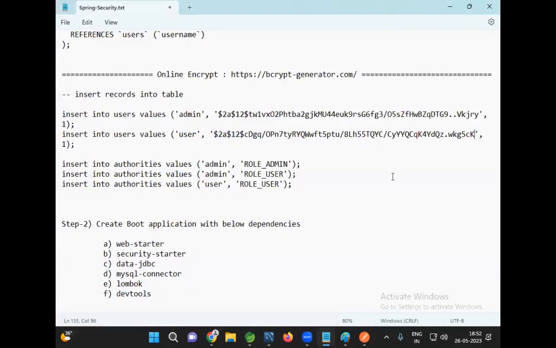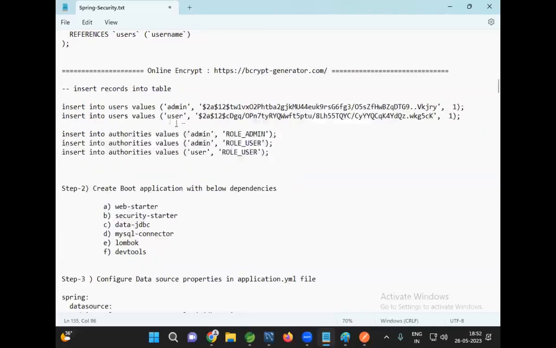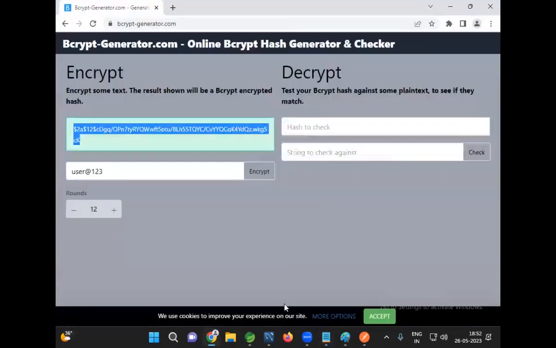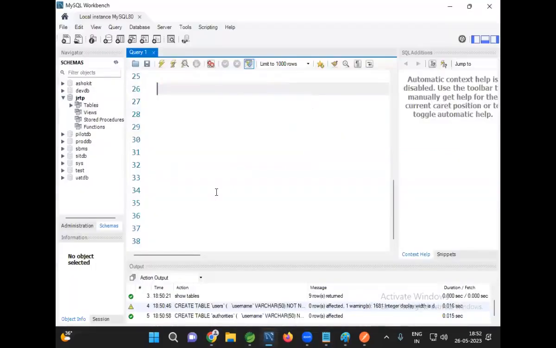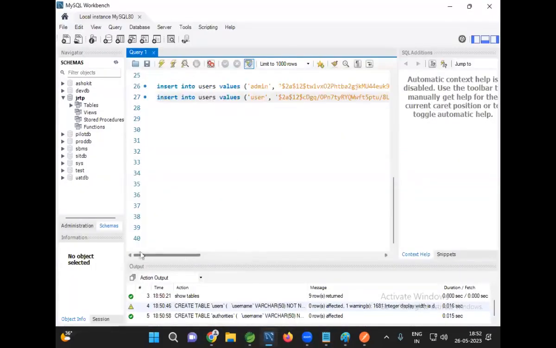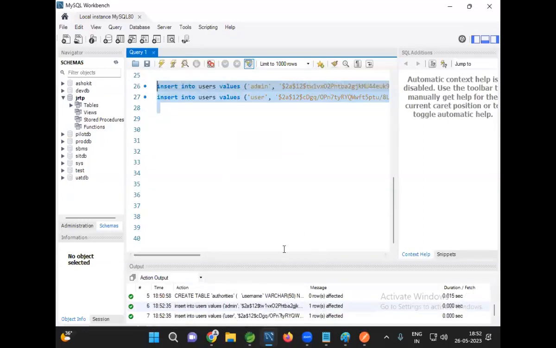So I'm trying to insert two records into the database table. One record I'm taking as the admin user. The password is admin@123 in the encrypted format. The second user I'm taking as a normal user. The password is user@123. Let me insert these two records into the database table. One is the admin user record. The second one is the normal user record. Okay, two records got inserted.